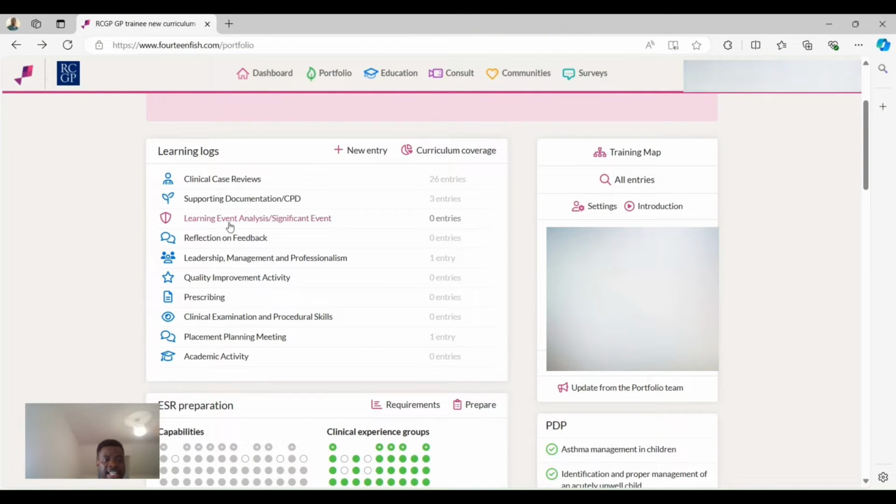The next one is your learning event analysis and your significant event analysis. If you've seen a patient and for any reason whatsoever, the patient was then discussed in the wider team, let's say the patient has made a complaint or there is a bad outcome that has happened to the patient such that they needed to be discussed, and you have learned a lot from this, then this is where you put that entry.